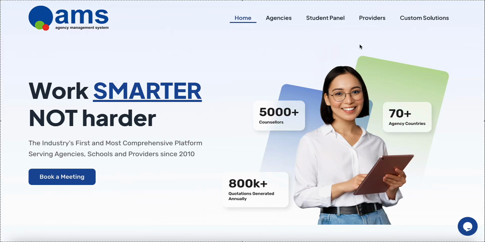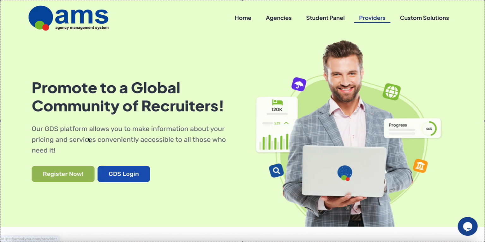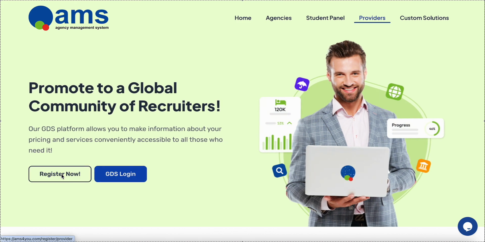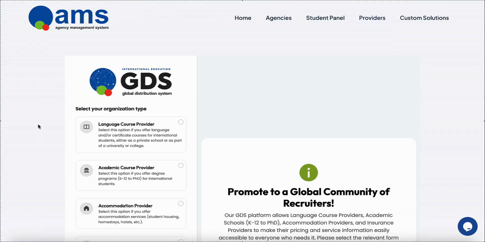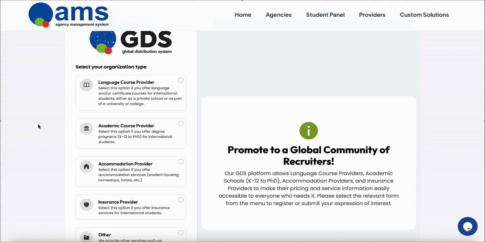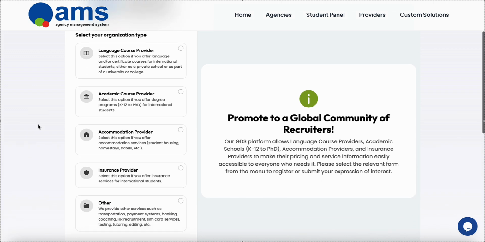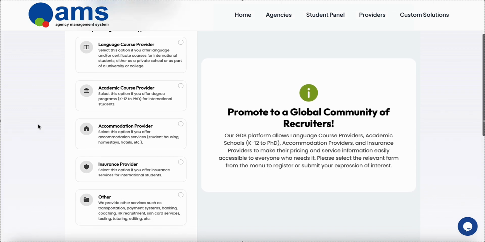To create a GDS account, you'll first need to go to the Providers tab of the AMS website. From there, click on Register Now. On this page, you'll need to select the organization type that best represents your company.